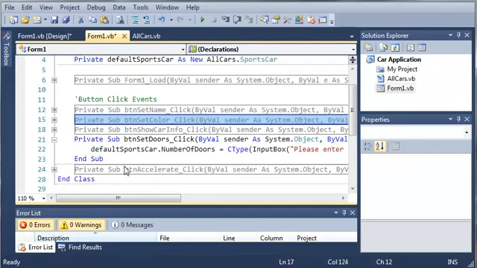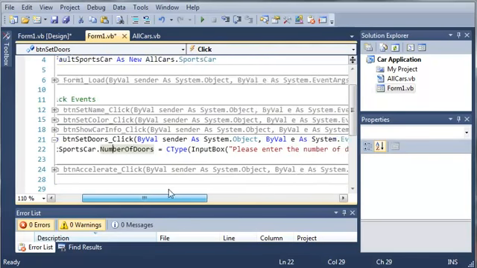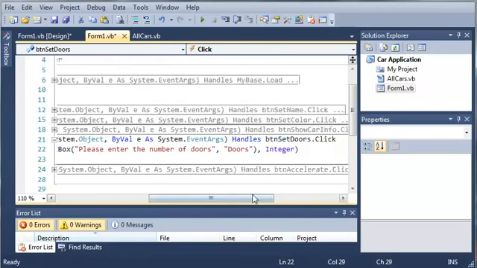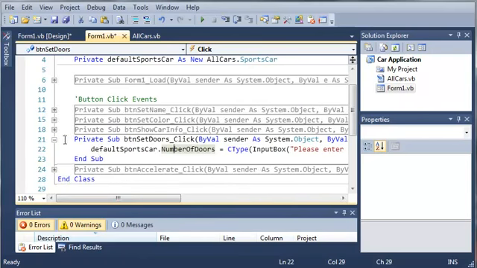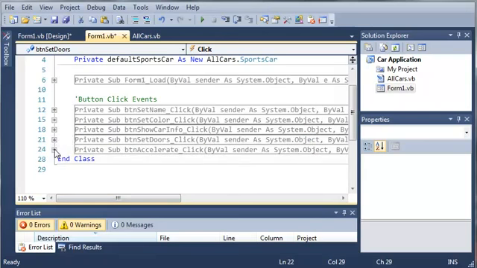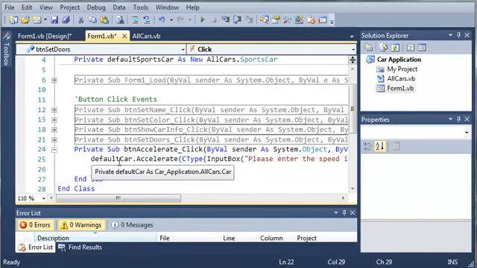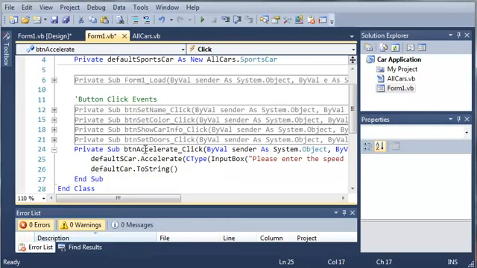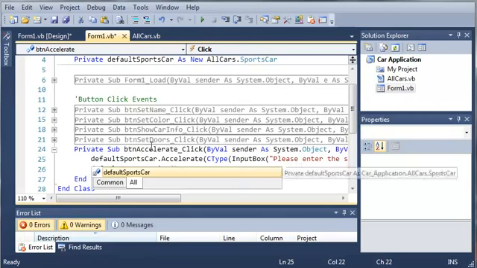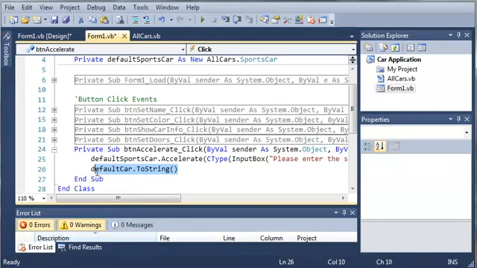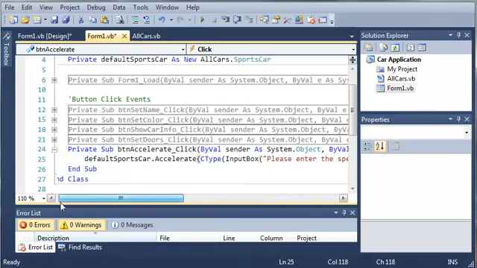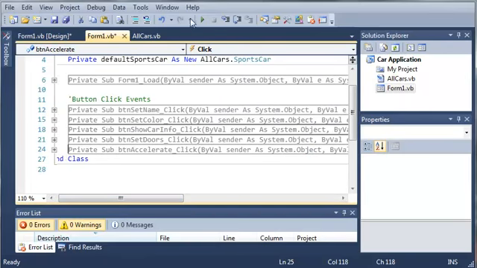So we'll go ahead and collapse that, and we've got default sports car dot number of doors, and then we get whatever they typed in and convert it to an integer. So we'll go ahead and minimize that, and we've got accelerate, so we'll just change that to default sports car dot accelerate. And I don't know why we have that right there, but let's go ahead and minimize that. So now let's go ahead and run this and see what we get.